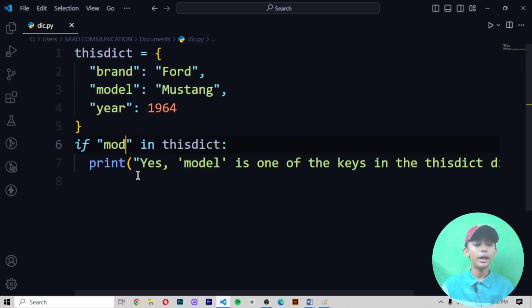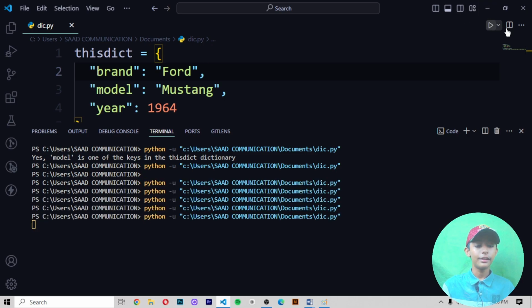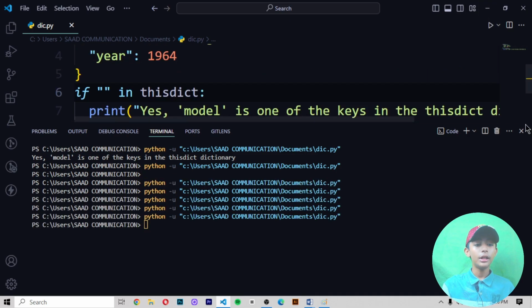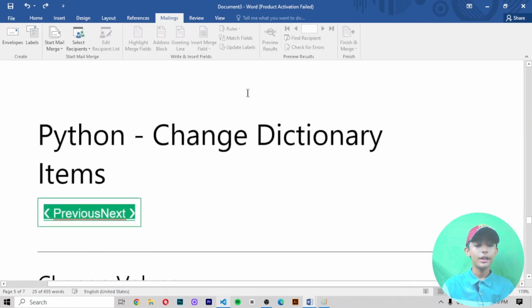If I write here Ryan, it gives me nothing. Nothing is output. When you write here model, then it will give you yes, model is one of the keys in the dictionary. Here you can see it.